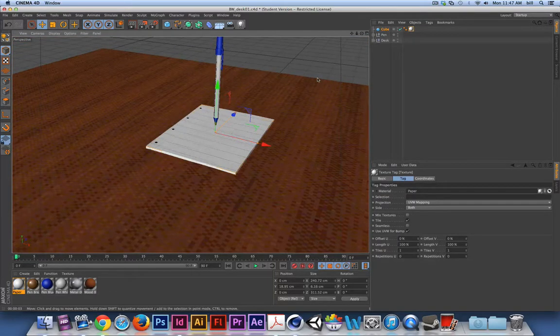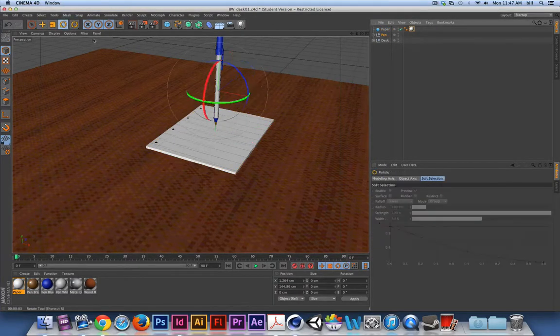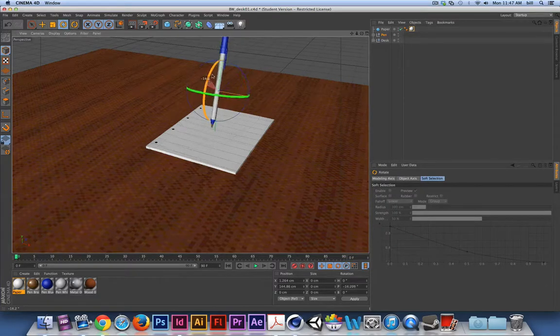Okay, and I can get a better sense of that if I'll just name this accordingly, and I'll take that pen. I'll go to the rotate tool, and I'll just rotate this. So if I hold down the shift key, it'll constrain that rotation to 10-degree increments, and I'll just drop that pen down onto the paper.